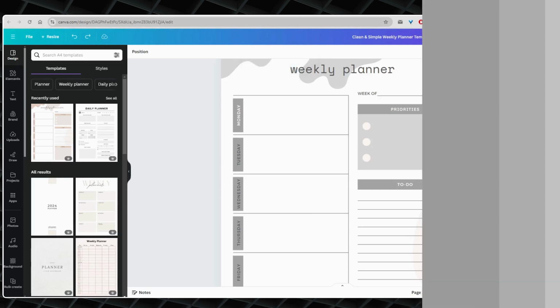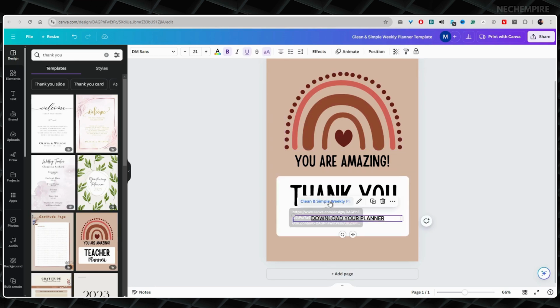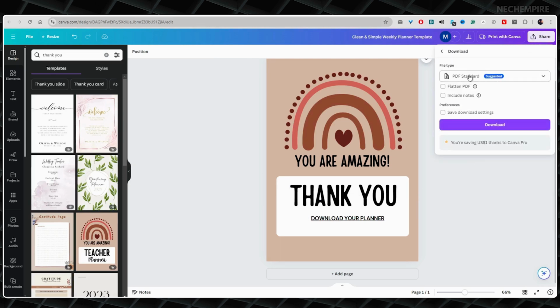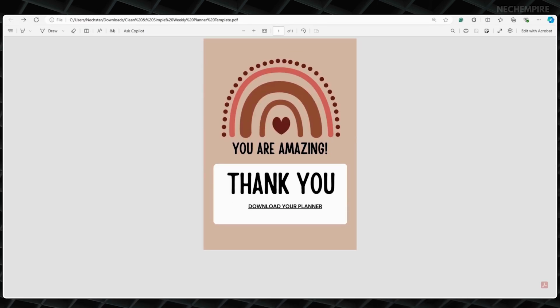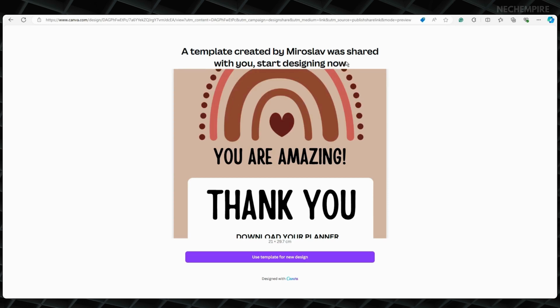The best practice for sharing this link is to create a single page design. In this page, you should thank the customer for their purchase and add a clickable link that leads to the editable template. Then, download this single page as PDF, and this PDF you will upload to Etsy. And once someone buys this editable template, they receive the PDF with the link to the planner template in Canva.